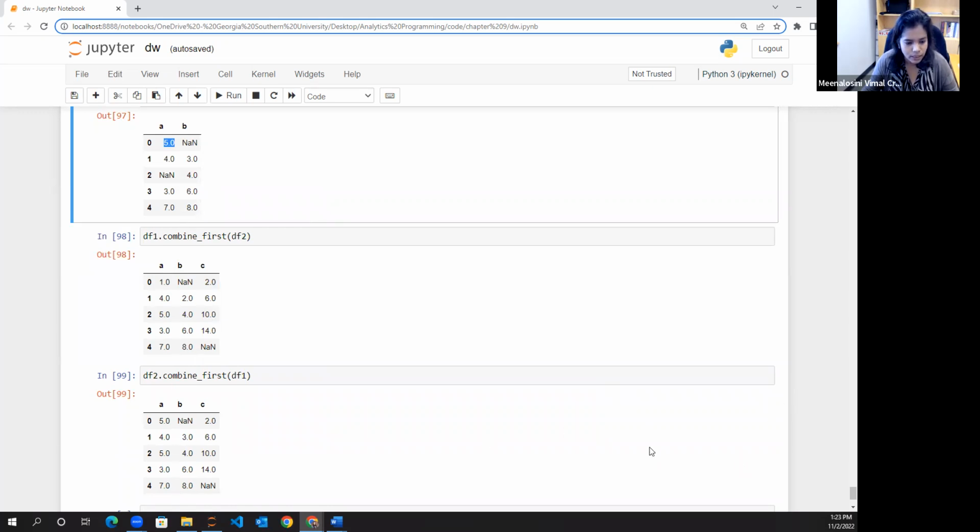So in the next section, section 3, I'm going to discuss reshaping and pivoting of data frames. That will be the last section for data wrangling.